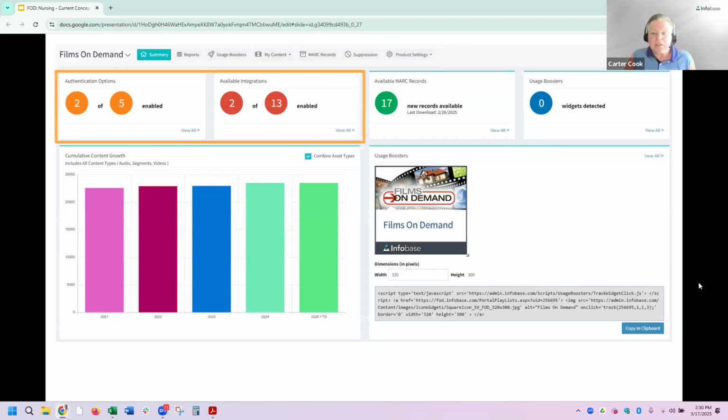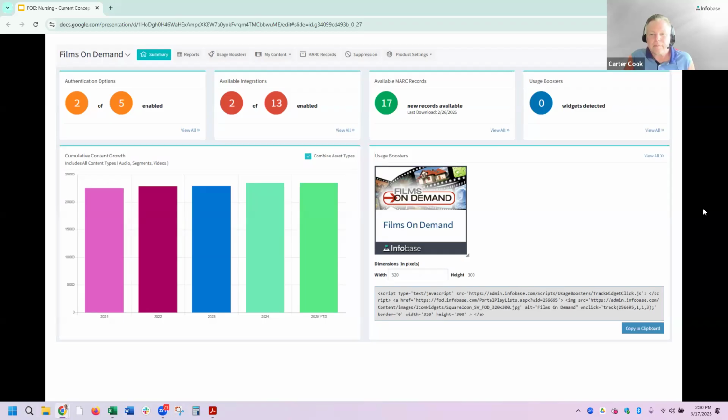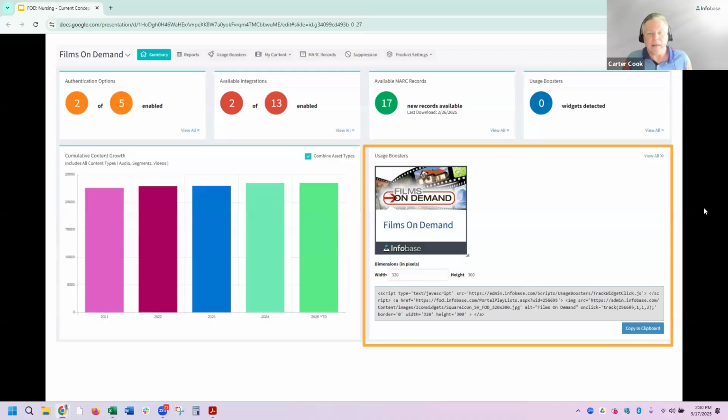See how many authentication options and available integrations are active out of the total number of options available. See the number of new MARC records available and the total number of widgets detected from usage boosters. This chart shows the annual content growth for the product. So you can see year to date going back as far as 2021. And quick access to usage boosters icon for copying and embedding the code. So that's just on the summary tab.